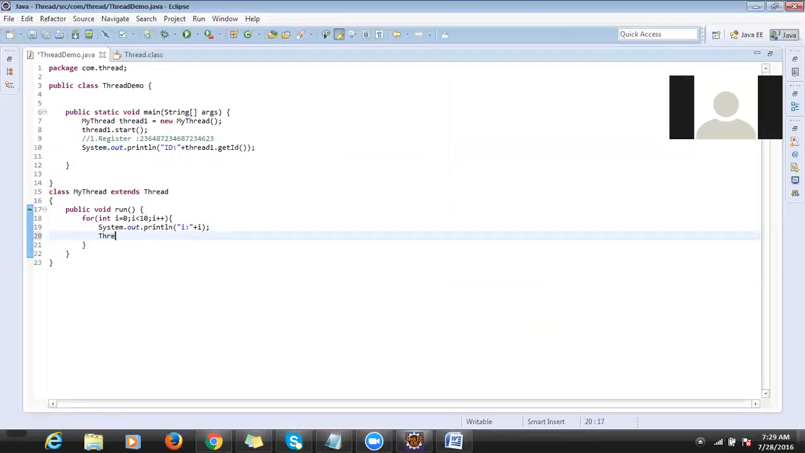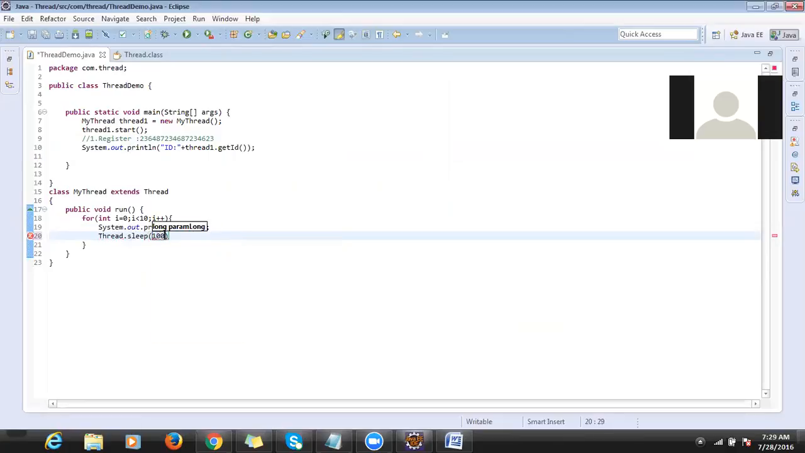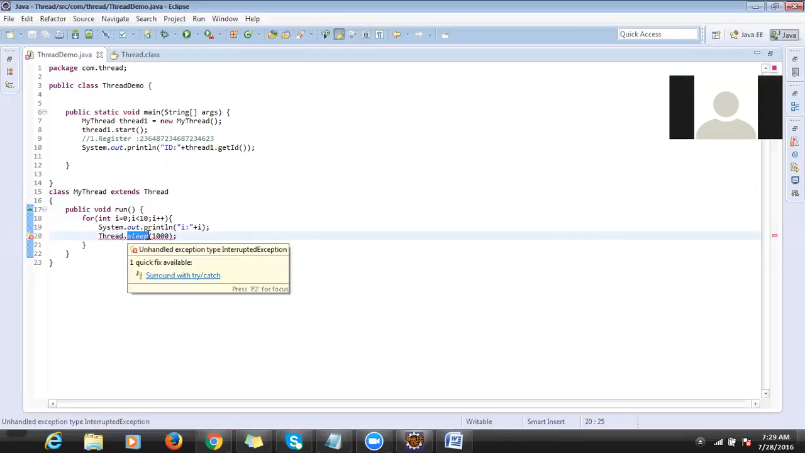I want to give a delay, Thread.sleep. I want to wait for 1 second. 1 second means 1000 milliseconds. Thread is a class, we have already seen this one. Inside that Thread class there is another method called sleep. What is the purpose of this sleep?